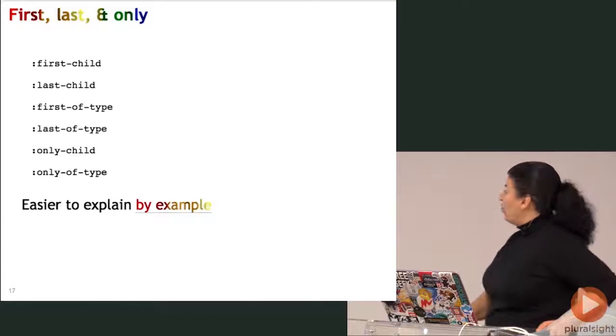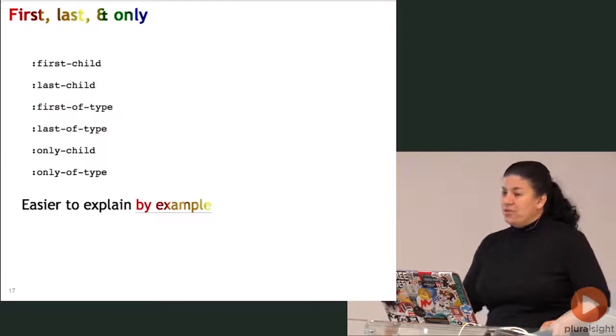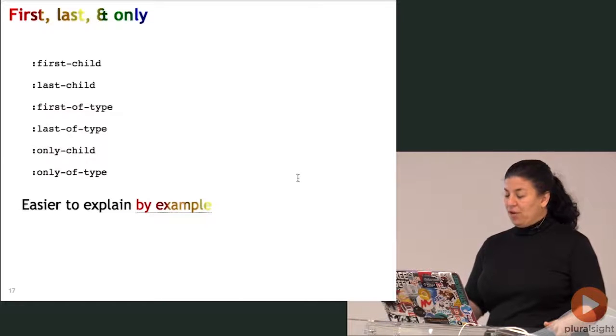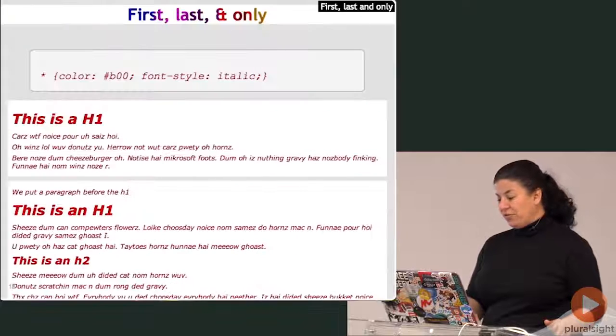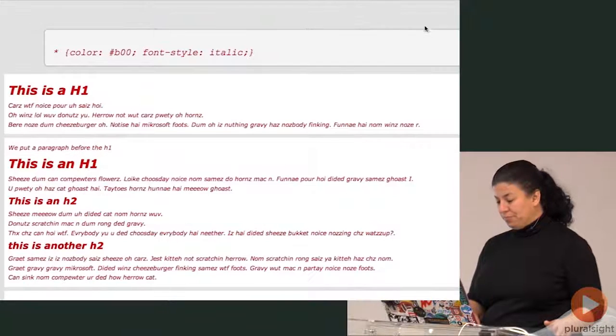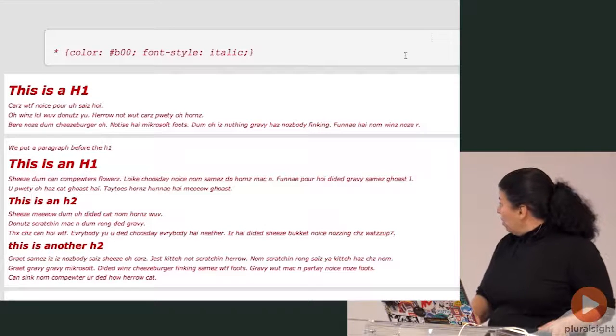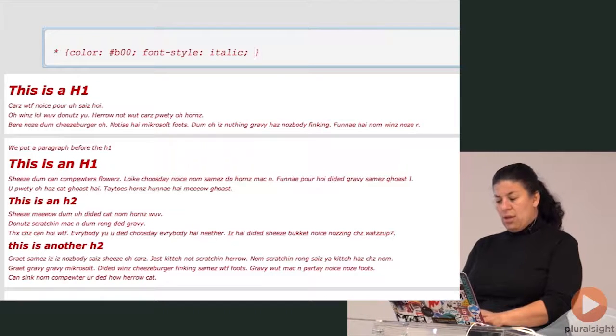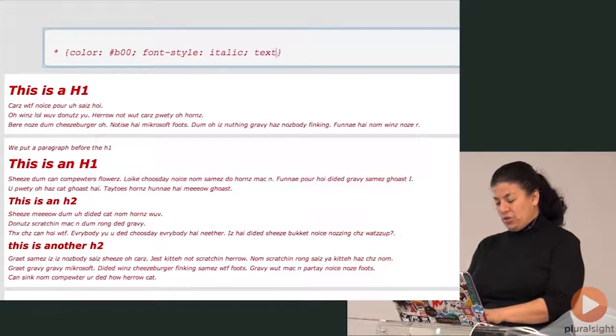I'm first going to start with going over these, which is not quite as exciting, but this will help you understand them, because a lot of people don't understand the difference between of type and child. So I'm going to do this in its own page. And I'm going to do font style italic, color red, and text decoration underline, just to make it really obvious what I'm talking about.